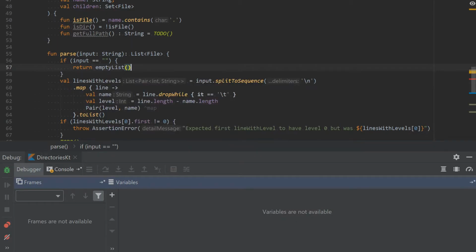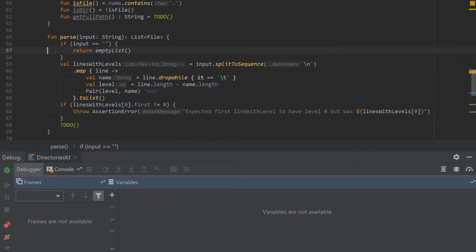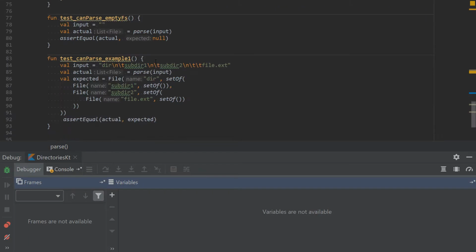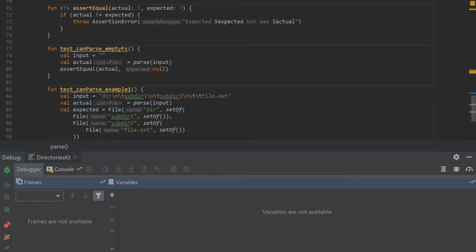And so here I just return an empty list to represent that there is no, for the empty string, we just have no directories, no files, no directories. That's going to cause this to be the empty list now.